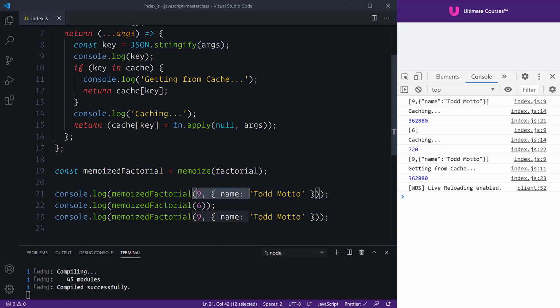Now, if we were to supply a function, JSON stringify will turn this into the value of null because you cannot stringify a JavaScript function. So keep that in mind.